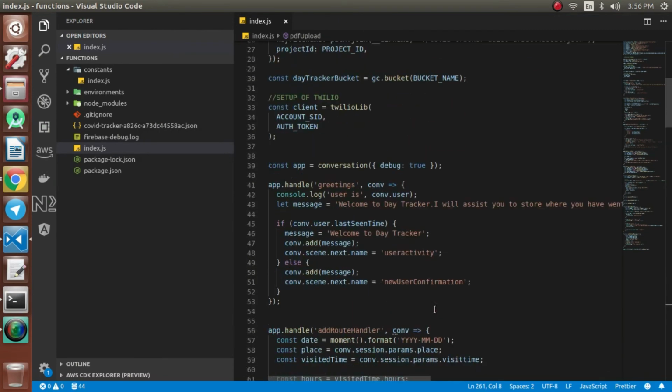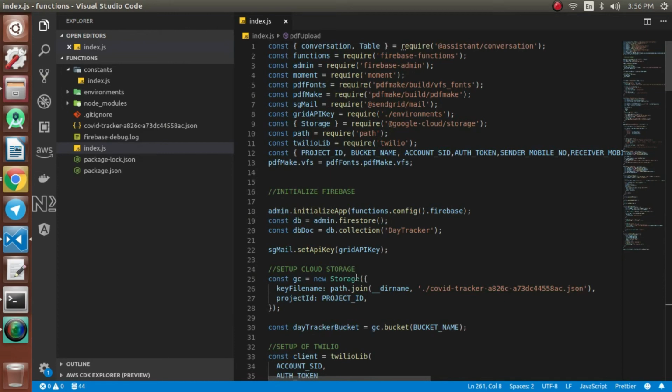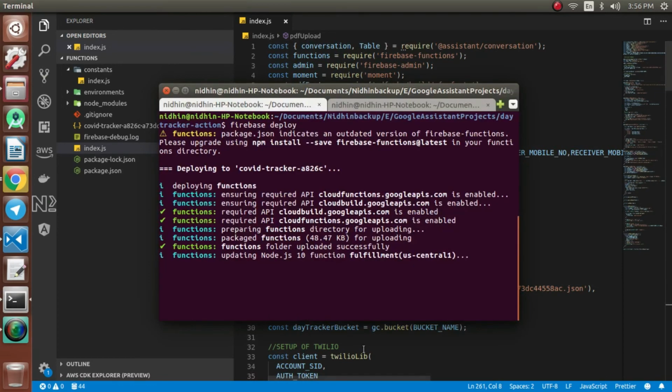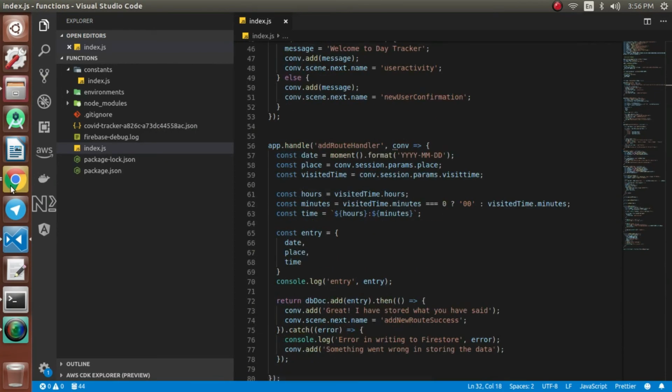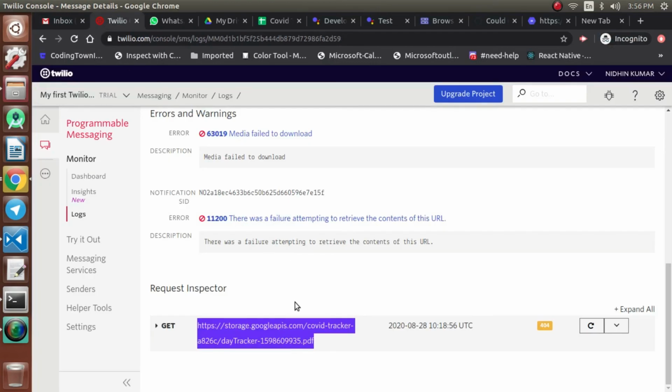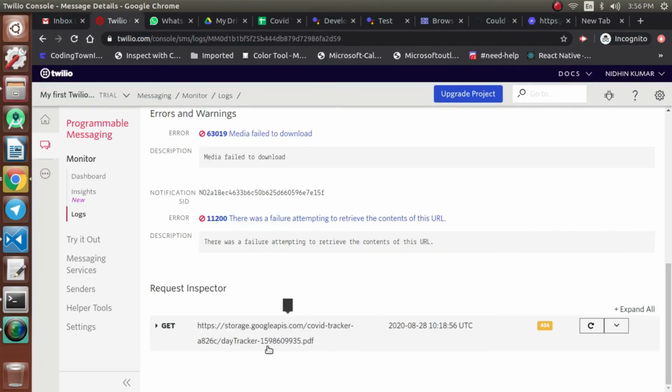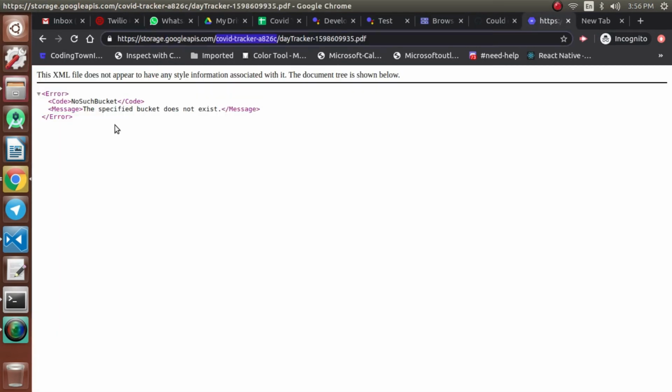Once it is deployed, we'll redeploy it again and we'll see. Now it will be working. We can check in the console what the issue was, and what URL was being sent. That's the reason we were not receiving the PDF file.